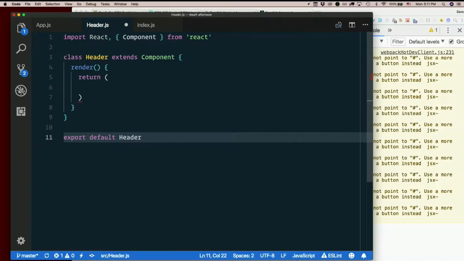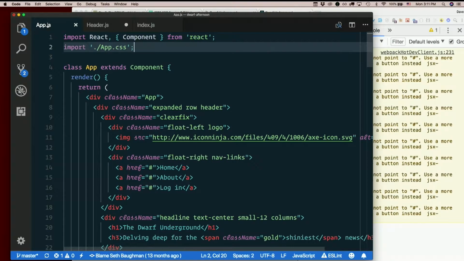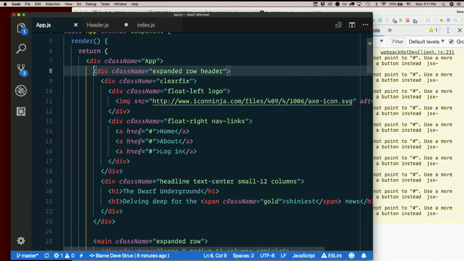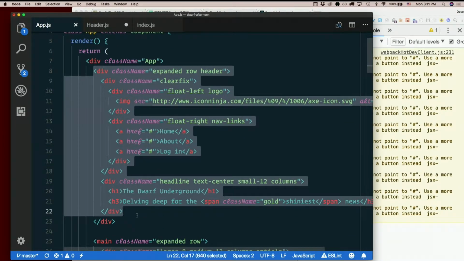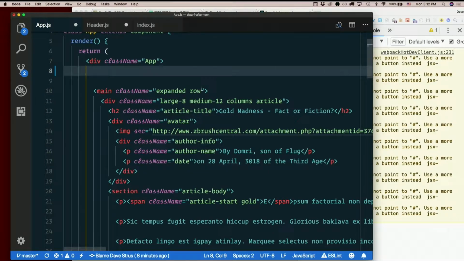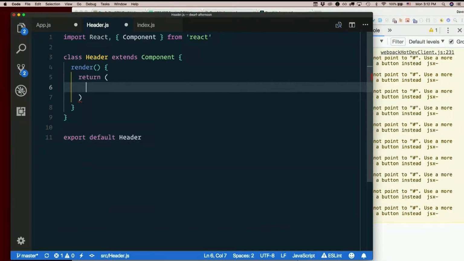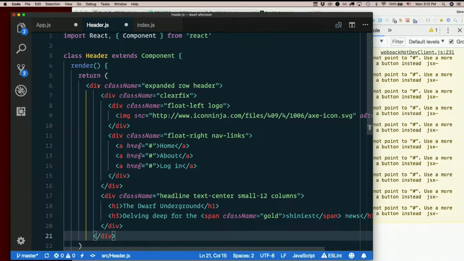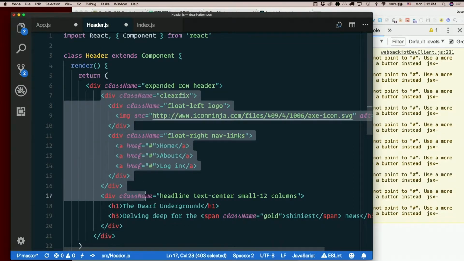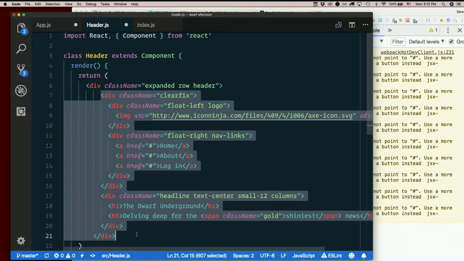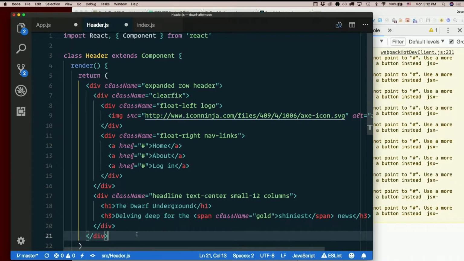So what JSX do I want to put in there? Let's see, looks like starting here with line 8 and going down to line 23. So 8 through 23 here. Div className expanded row header. Let's just cut all of that out and paste it in our return statement. Now that's a single div, so it should just work. We already fixed all the className things.